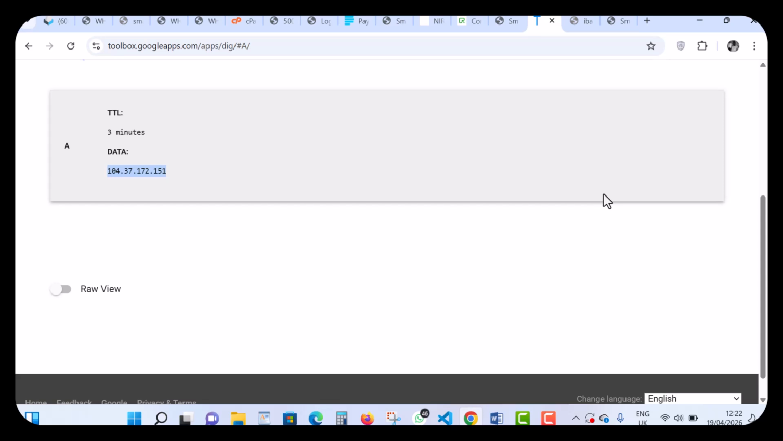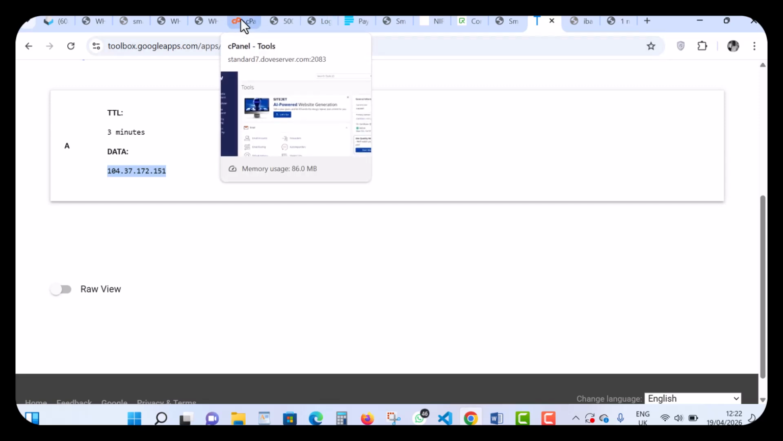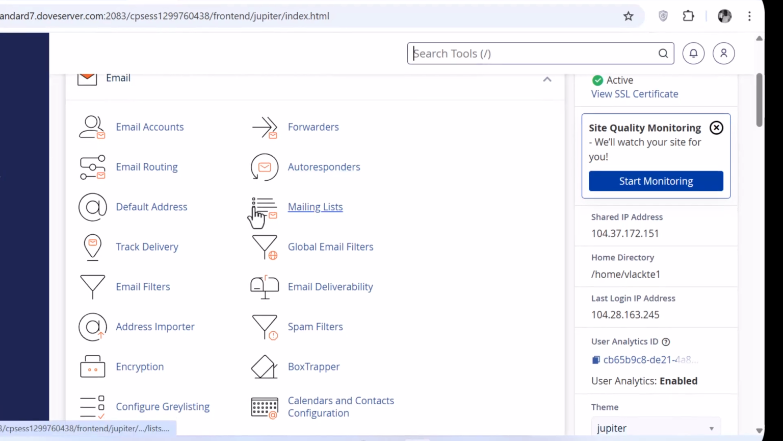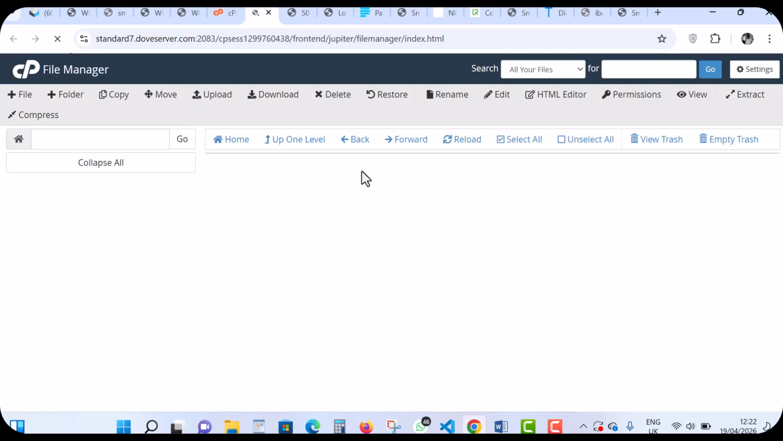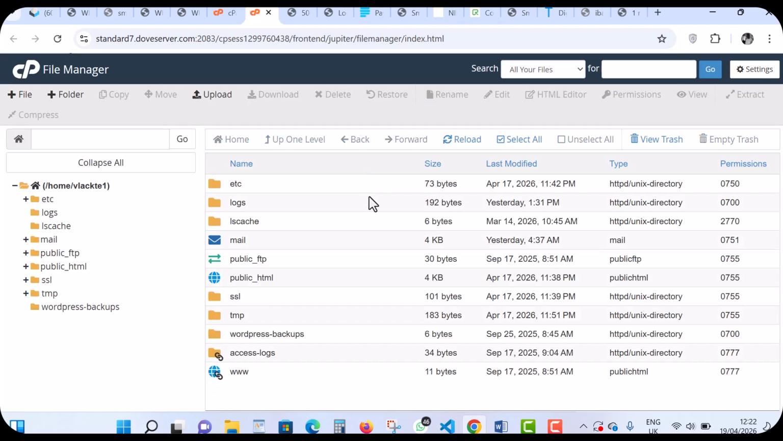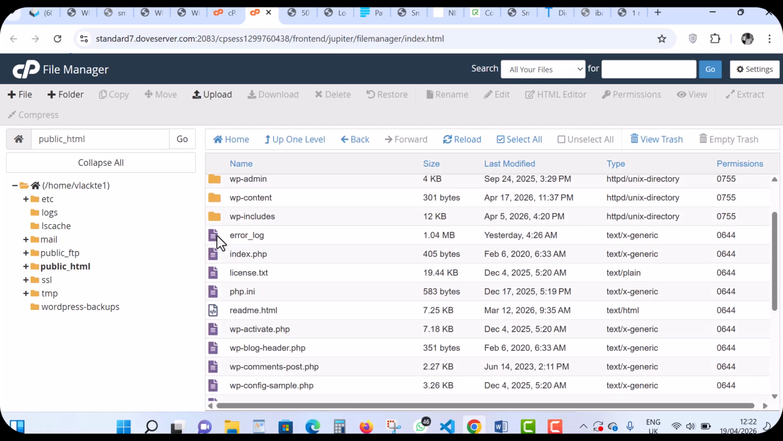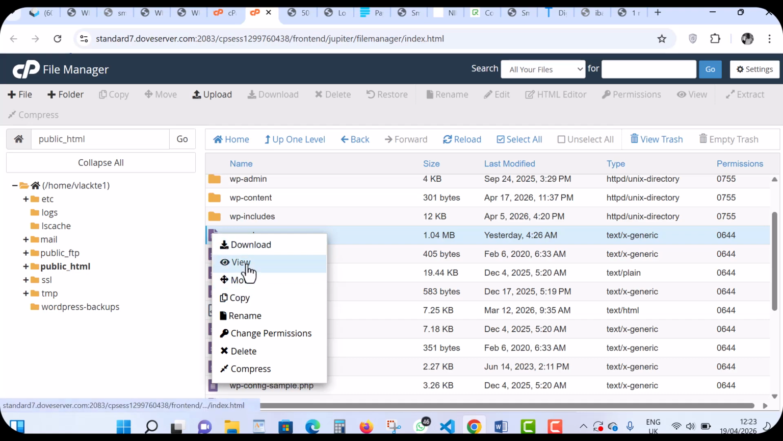Then another reason why your website is down is broken code. Sometimes you have missing code from your own end on your own account. So how do you verify those missing codes? The next step is to log into your control panel. On your control panel, go to the file manager. Under the file manager, go to the directory where your files are uploaded, that is the public_html. Then open the error log, view the error log.